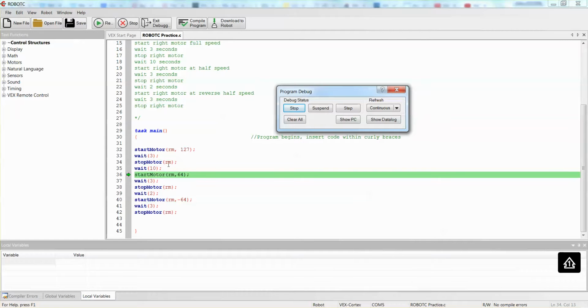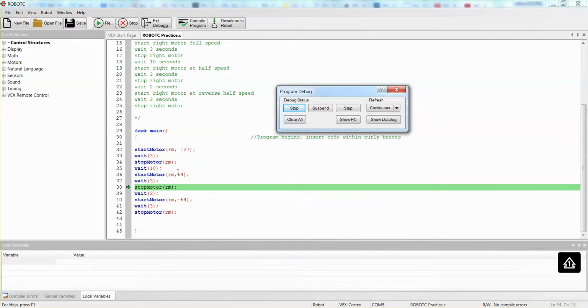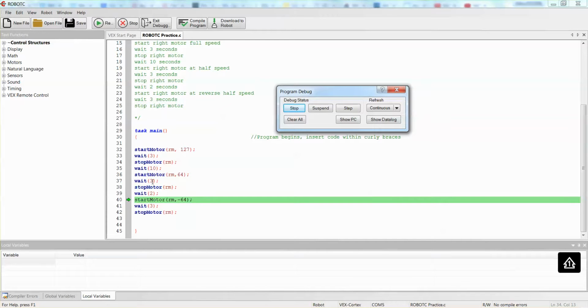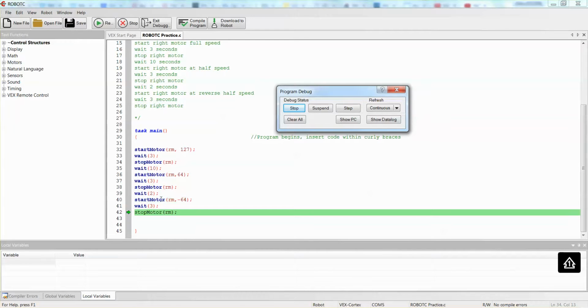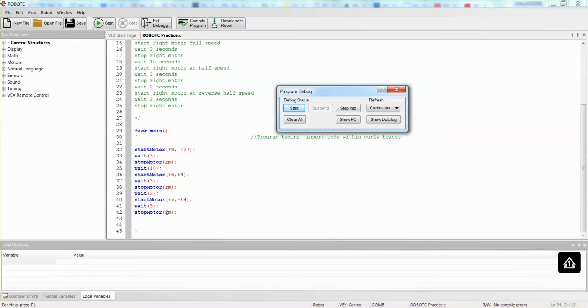So it goes ahead and it turns on the motor. We see that it waits 10 seconds before it starts the write motor again at half speed, and you can be verifying this on your test bed that it's working right. So it runs the write motor at half speed for 3 seconds, waits 2, and then runs in the reverse direction at half speed, and then stops the motor. And now that there's no more green highlighted, that means our program's finished. It's done. So that means it's going to work properly.